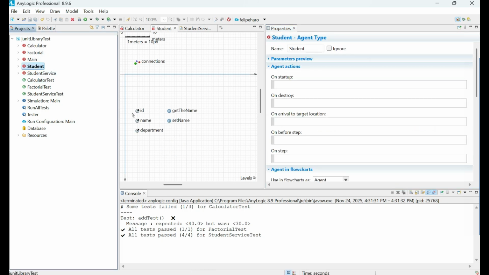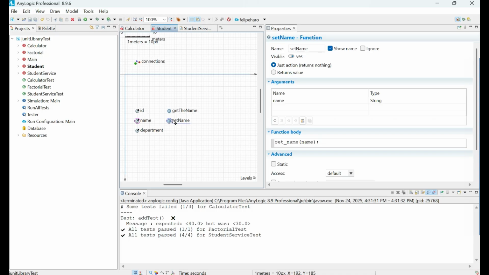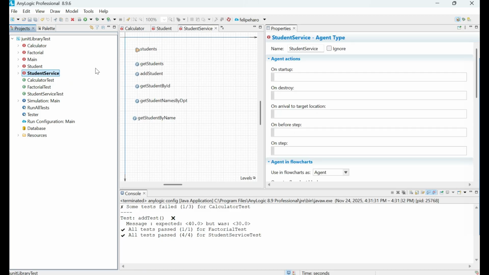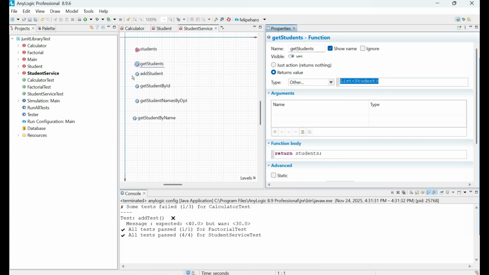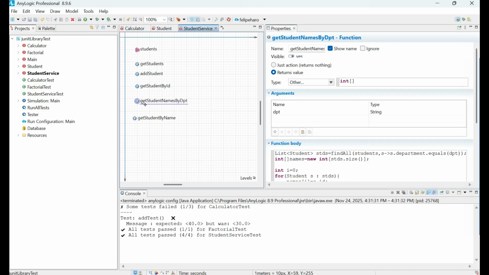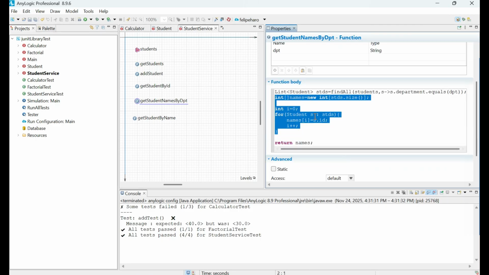Then you have the student with an ID, a name, and a department. And these getters and setters, they don't matter so much, but you can get the name and set the name with this. Finally, you have the student service here that has a list of students. You can get the students list with this function, and you can add a student to the list, and you can get the student by ID with find first. You get which student has the same ID as the input. Then get student names by department, but you're really getting the IDs, not the names here. So you find all the students in a particular department. You loop to get all the IDs, and you return the array with all the IDs of these students.